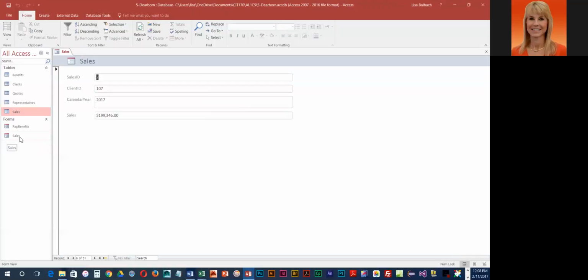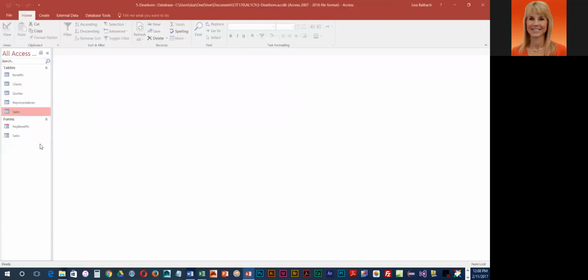You don't really need to worry about printing. And what we're going to do is close out of sales. Just right-click the tab and close.